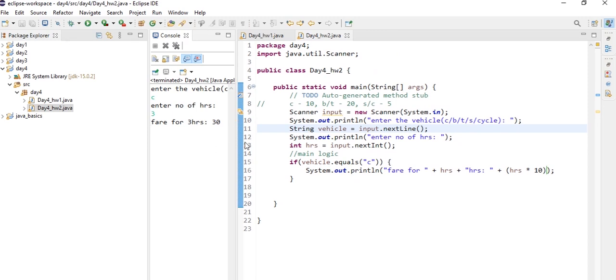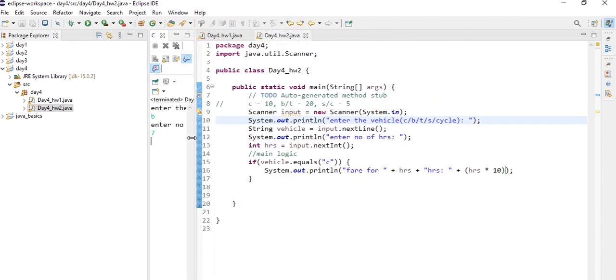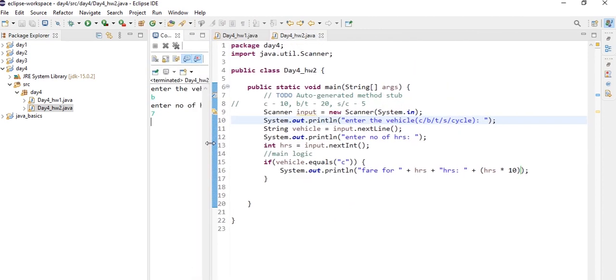And suppose we execute this again and type bus. We didn't write the condition, so it won't be executed. So enter the number of hours, let's say 7. Nothing is being executed because we didn't write the condition, that is the else if part and the else part. So let's write that part now.